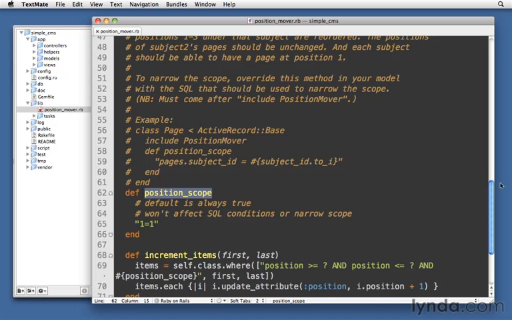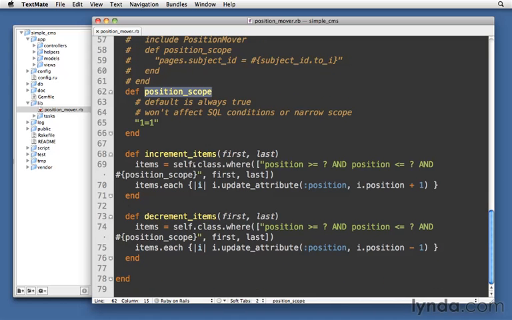Next, let's look at our increment items and decrement items. These are nice and simple. We take the class that we're currently in and find everything where the position meets the 2 criteria, first and last. Those are the values we're passing in. Everything that meets those criteria, well, go through each one of them and update its attribute by raising its position by 1. Decrement does the exact same thing in reverse. So we're going to find everything between the first and the last items that we want, and then go through each of them, updating their position -1.